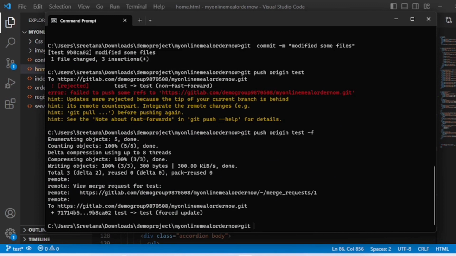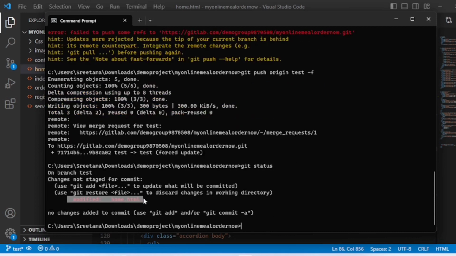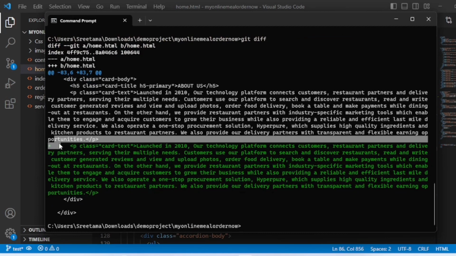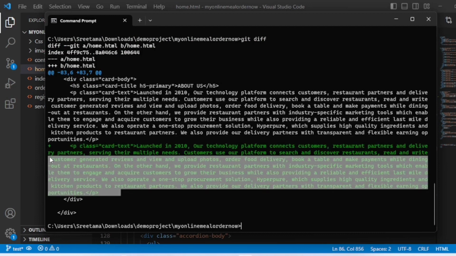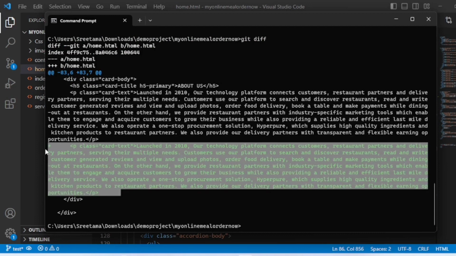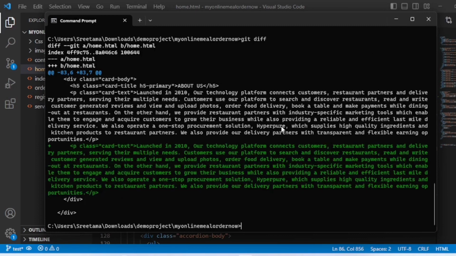If I do git status, then you can see this home.html file is showing as modified. Now if I look at the changes, you can see these changes I have made in my home.html. So these changes are showing now, right? If you have removed that particular file from the commit, the changes you have made are still present in the working directory, right?